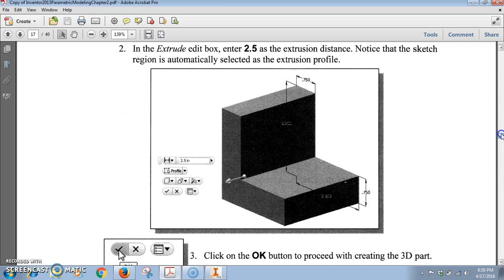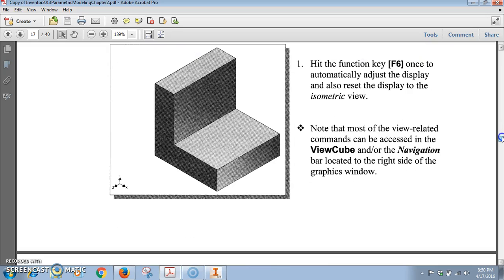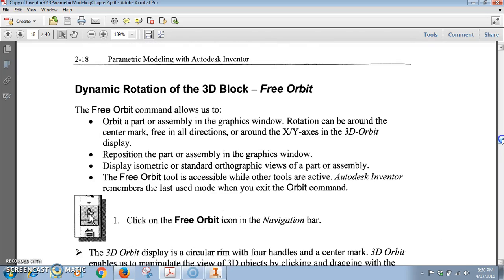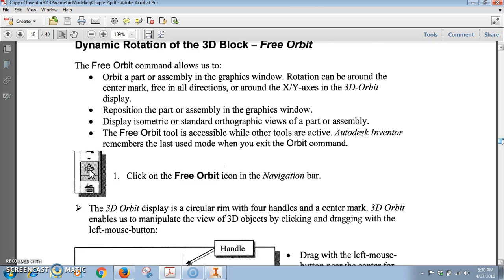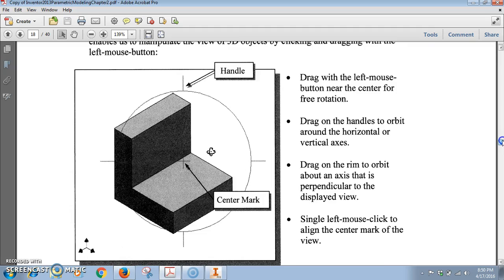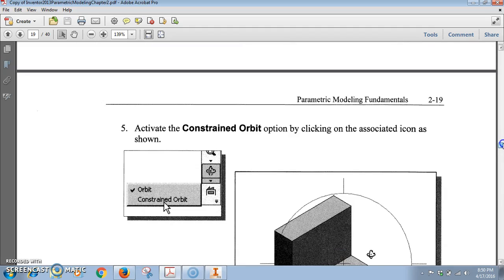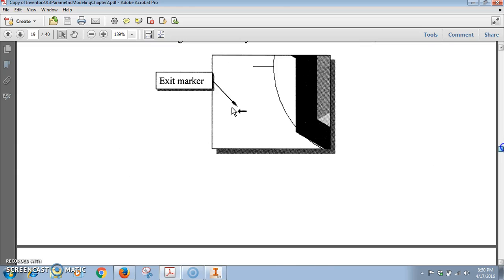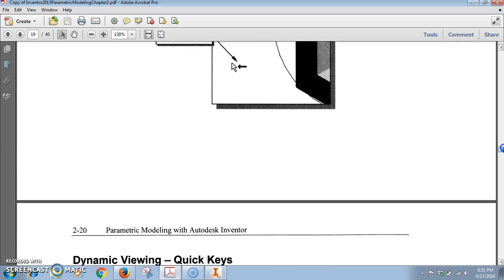Alright, let's continue on. This is showing you isometric view. You should know that from Unit 2. Here's the free orbit. You can play around with that. I don't like to mess with a free orbit too much. I think it's kind of sloppy. Here's the constrained orbit. Again, you can play around with those at your own will.